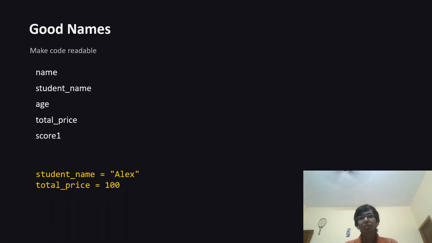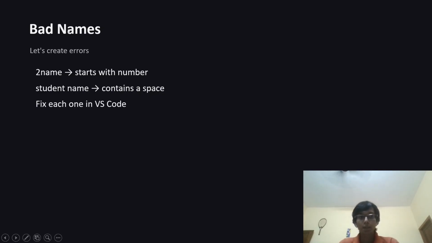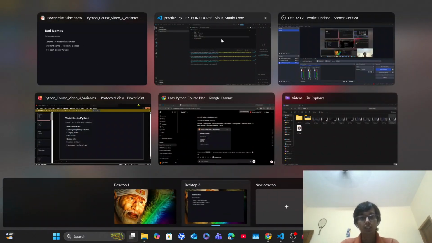You don't have to look around for what the name is or assume something like that. This itself says, oh hey, this is the student's name. This is the age. This variable is total price. This variable is score of, maybe, the first term or something like that. And once again, to give you an example, the bad names. Let's create some errors. 2names, that's with a number. Student name contains a space. Fix each one, so let's do that.